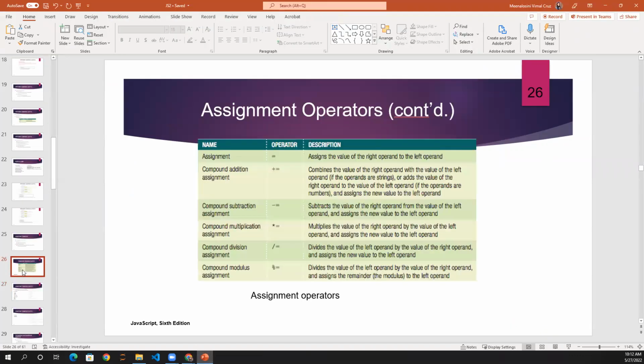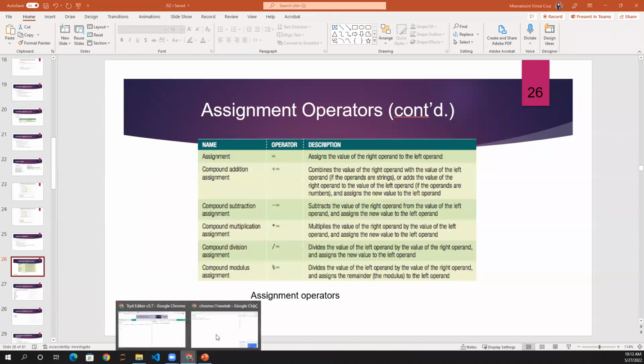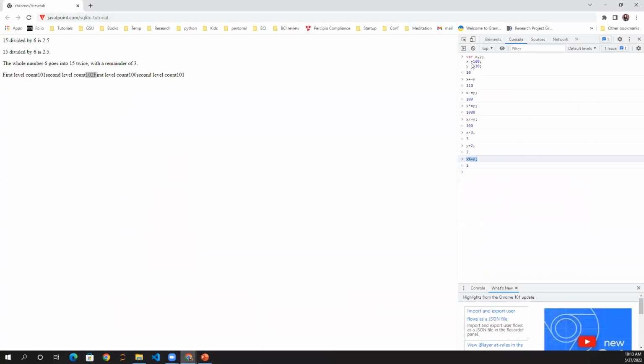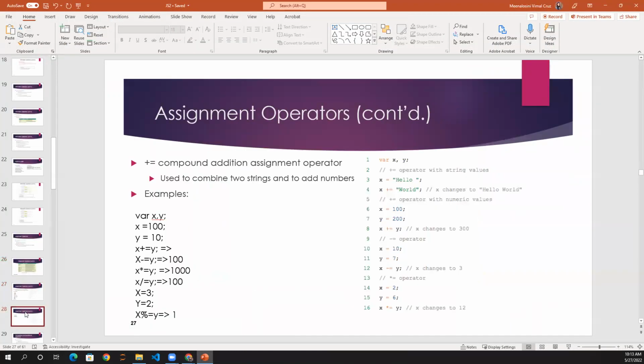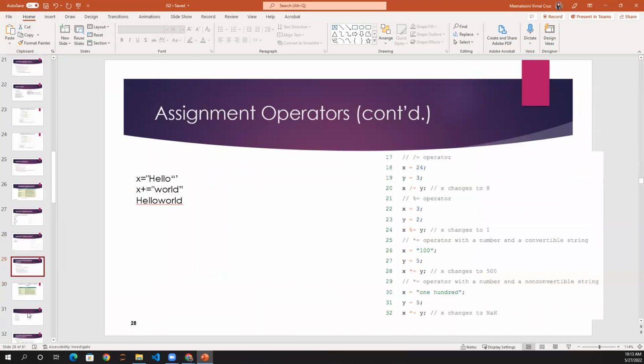So this is about compound assignment operator. The simple equal symbol will just assign the right hand side to the left hand side. That's how we are doing all the assignments here. When you say x equal to 100, the simple equal symbol will assign 100 to x. This is why it's called assignment operator. So we have seen compound assignment.